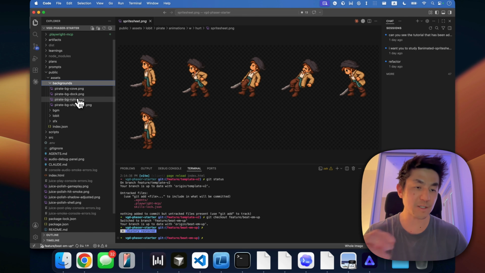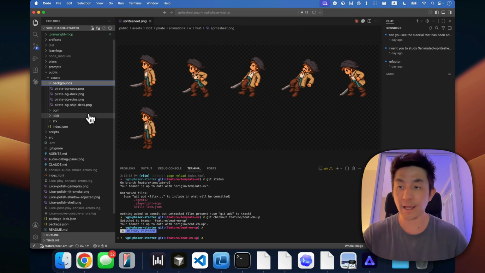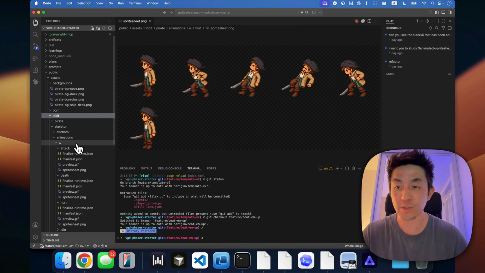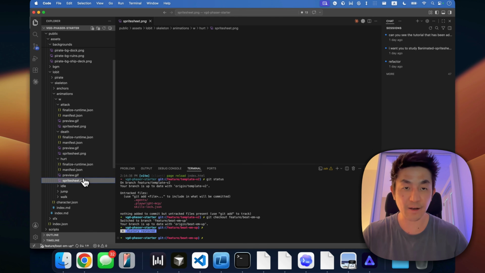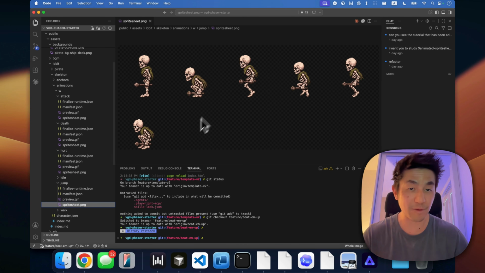Because this process is actually quite standard, I've been working on skills to automate this. And in fact, that's exactly what I did to do the skeleton. So you can see the skeleton has exactly the same set of animations. They're all generated with AI as well, so there's some variation, but they're all pixel perfect.